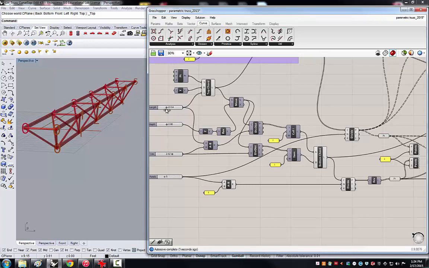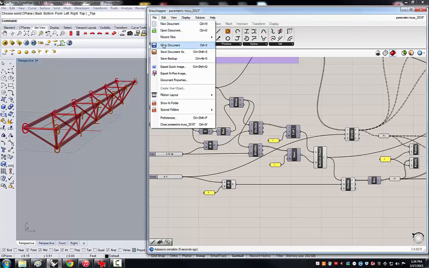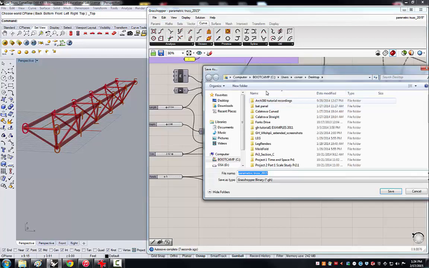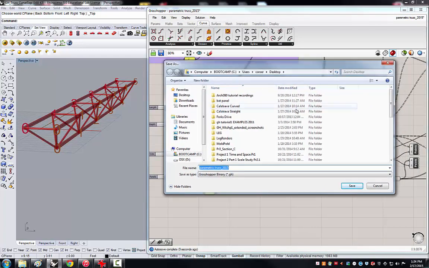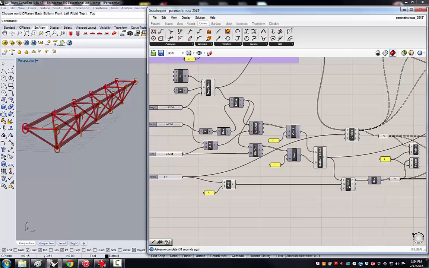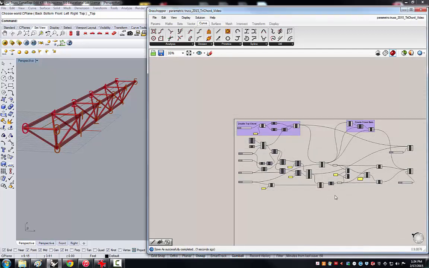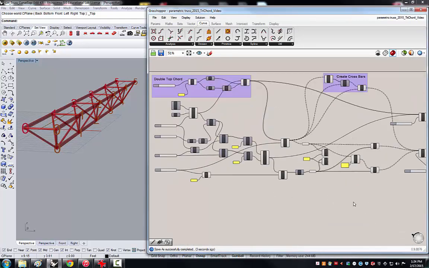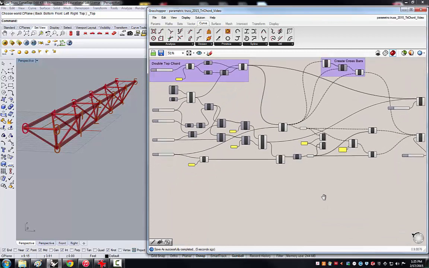Go ahead and save this with a unique name so that you have a basic truss definition. I'm actually going to call this parametric truss trichord video, so that it's clear that this is the trichord that I made during the video creation. And so there it is. Go ahead and work with this.